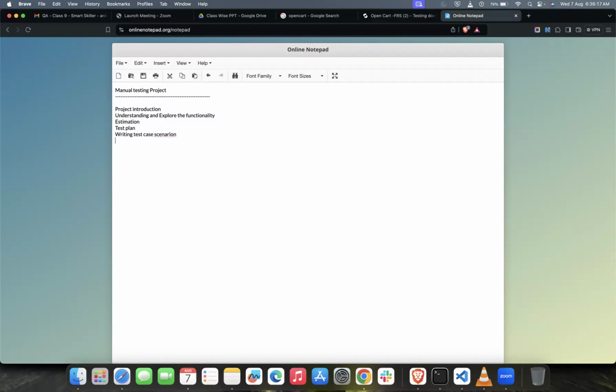Next would be writing test cases and review. Then environment setup and build deployment.